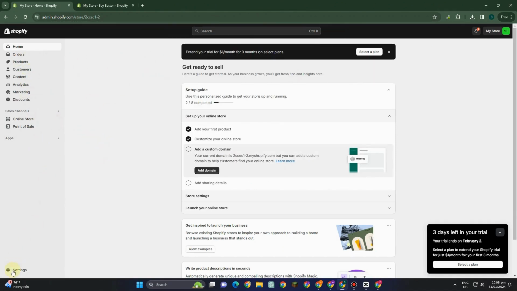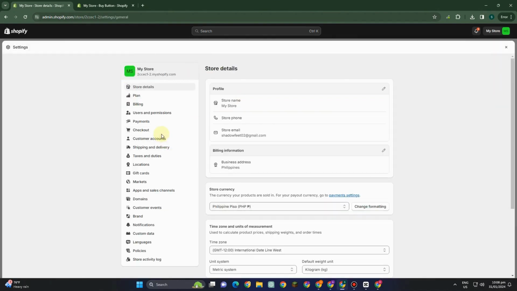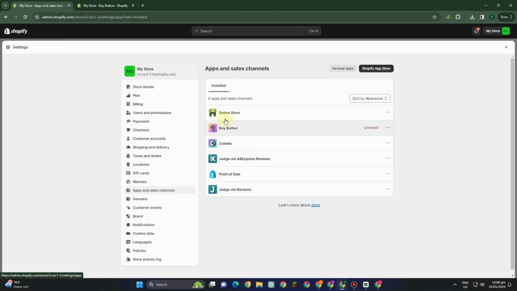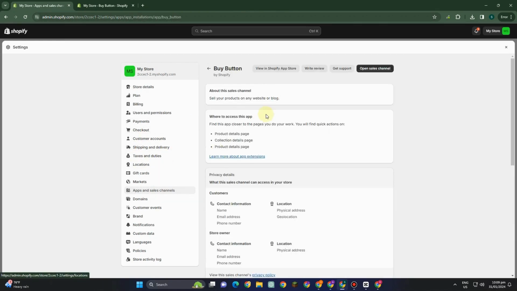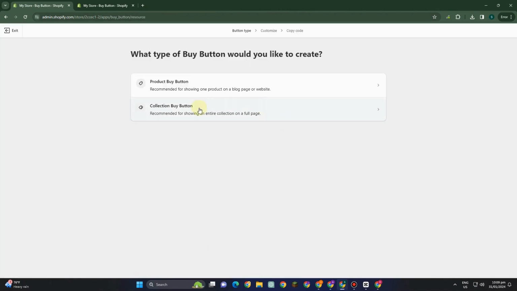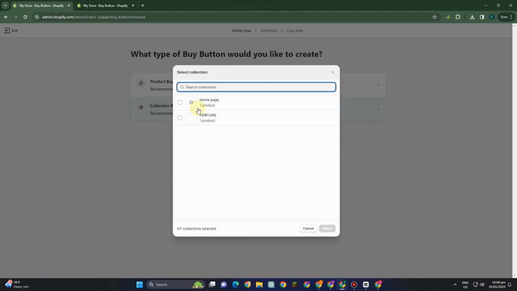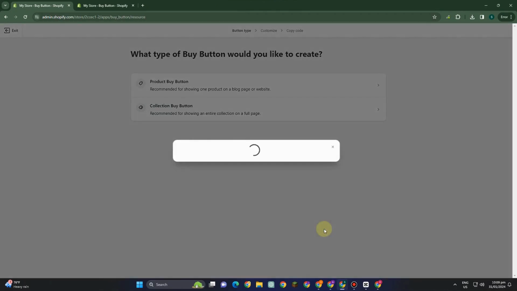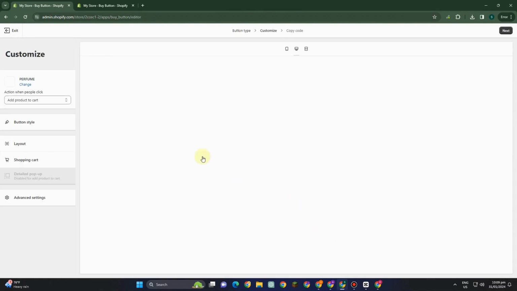Now, this is not only for product. You can also add a button to collection. So let's just say you want to create a button for your collection. What you want to do is to click this create button again and then click this collection buy button. So let's just say my perfume collection here. Click select. And then this is what it looks like.